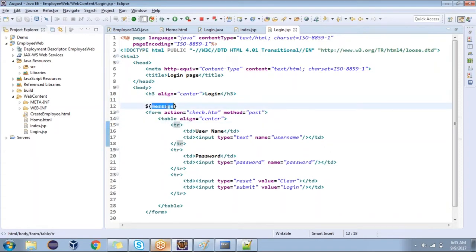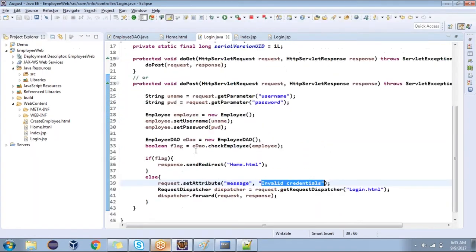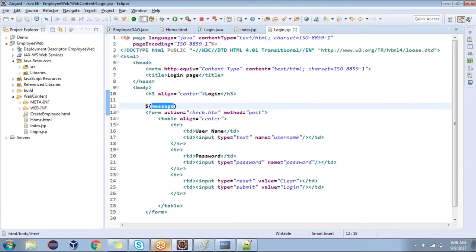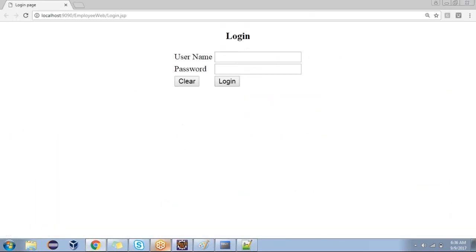Actually, where is this message declared? In the servlet. We are accessing it in the login.jsp page. If it is a scriptlet, we cannot do it like that. Because this is expression language, we can access it. Am I clear now? Yes, sir. By using expression language, we can directly access our data.